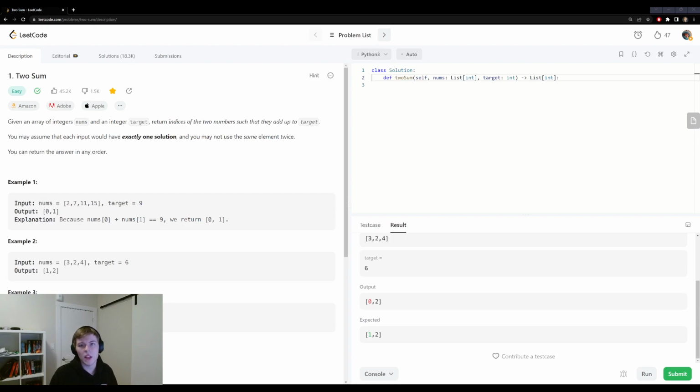Hello, my name's Kyle. I'm going to be going over a solution to each Leetcode problem in order, starting with the first problem called Two Sum.